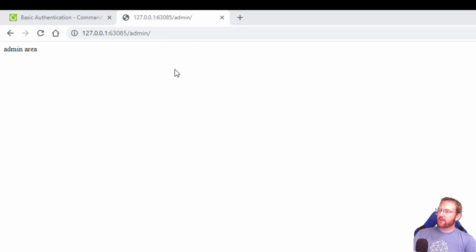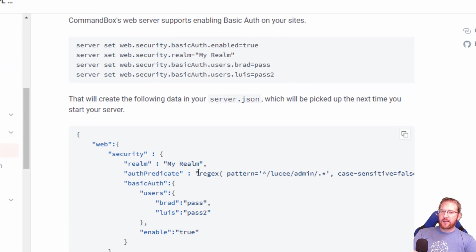So it's pretty simple. What's nice about the auth predicate is you can make it really whatever you want it to be. This can be a combination of predicates. It can be every folder but a certain folder. It can be this folder and this folder, or this folder or this folder. It can be requests that end in .pdf. It can be requests to CFM files. It can be certain HTTP methods. Whatever you want to represent with your auth predicate, it doesn't matter. As long as that predicate is matched, then the basic auth will kick in.